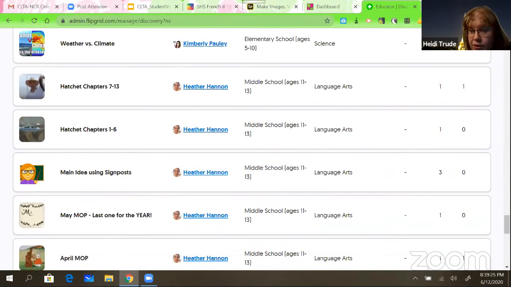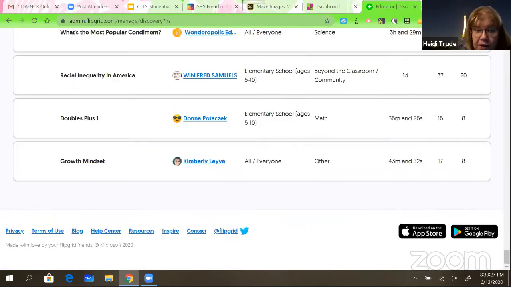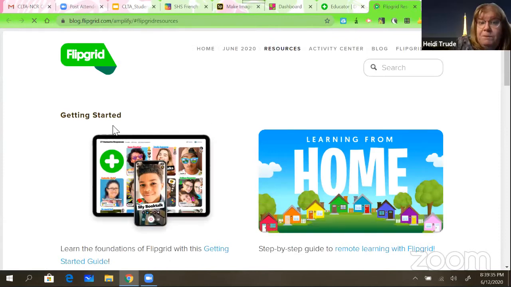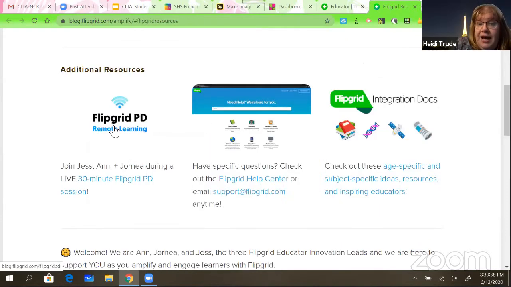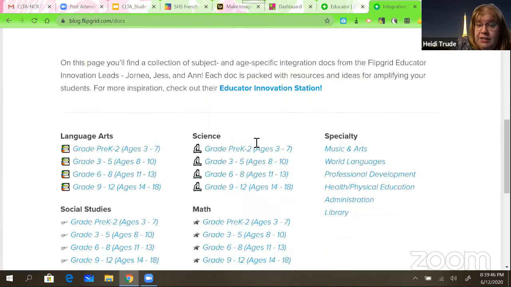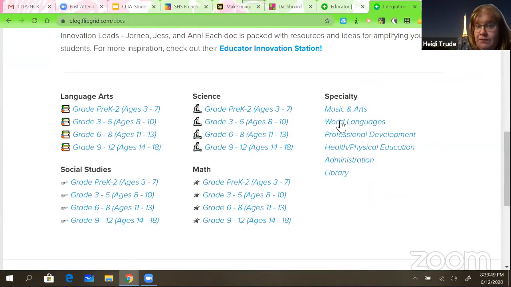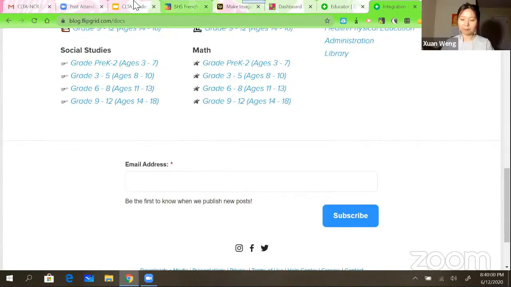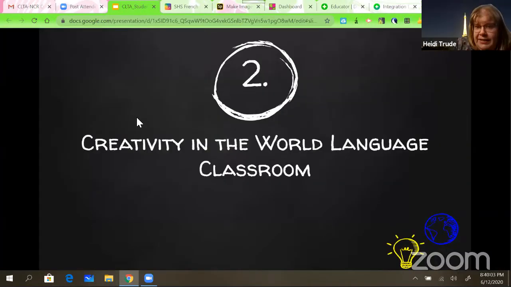Scrolling to the very bottom, it's showing all the Disco Library. If you go down here where it says resources, and I have this linked in the slides as well, it takes you and shows you step by step every little thing with Flipgrid. They also have what they call the integration docs. These are aged, so you could look for them by subject area. Here's world languages, but say you teach in an immersion school, they have them for elementary, just to give you ideas of how you can use it in your classes. Okay, thank you.